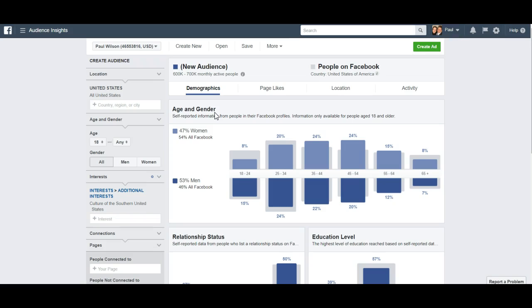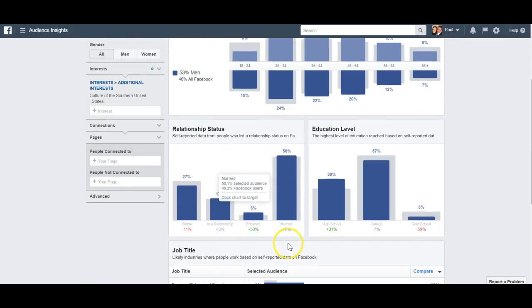Now we're going to look at the relationship. Coming down here, this is the relationship. We see that married is at 50%.